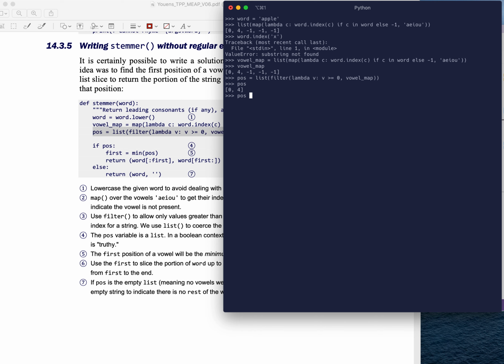Another way I could have written that would be, let's see, I could say P for P in vowel map if P is greater than or equal to 0. That's another way to write that. I need an equal sign. And I can say what is P, and it gives me exactly the same answer. So this is a list comprehension with a guard, and this is writing it as a filter.